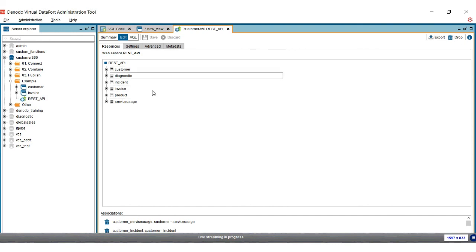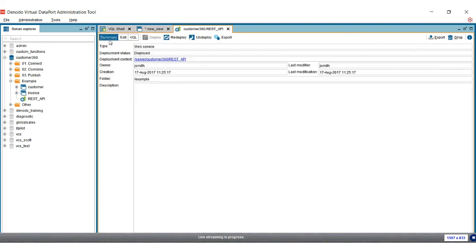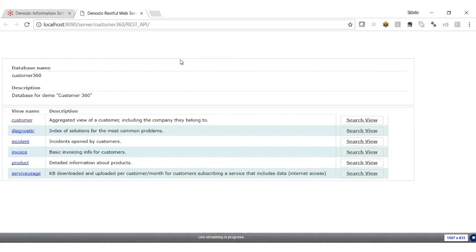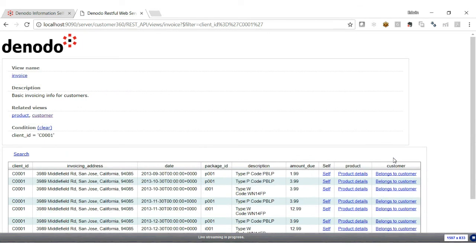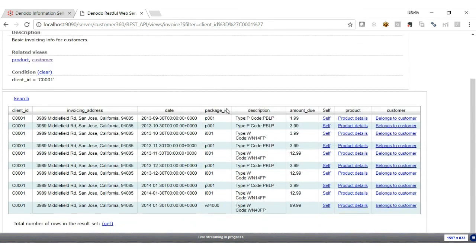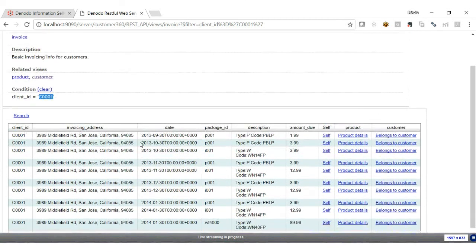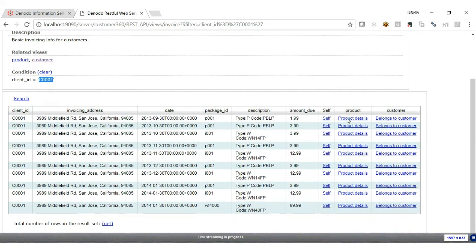I've already saved it and deployed it, so I'm just going to run it, and there it is. I've got a hyperlink next to any of the views that were part of that link, and if I click on customer, you can see that those hyperlinks that were in the self-service tool are now showing up in my RESTful API. So the same scenario where I start out by looking for a customer, and then I want to drill into that customer's invoices, I simply click on Has Invoices on this web page, and there it is. This represents all the invoices for that customer, and if I want to get down to a lower level of detail, I click on Product Details, and it gives me the individual product that makes up that invoice.